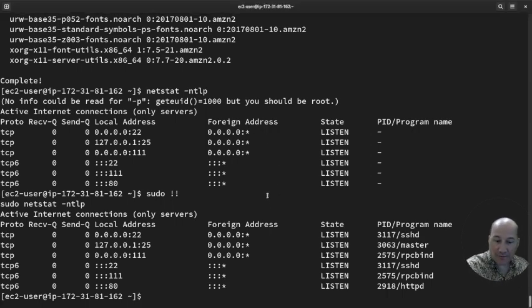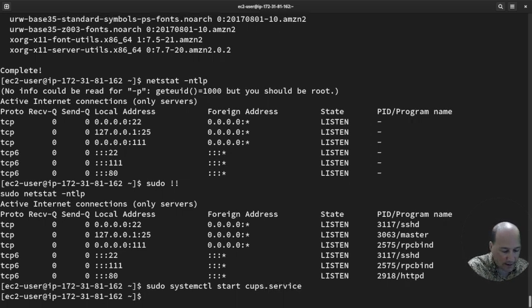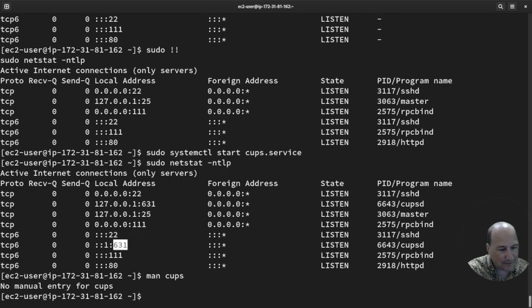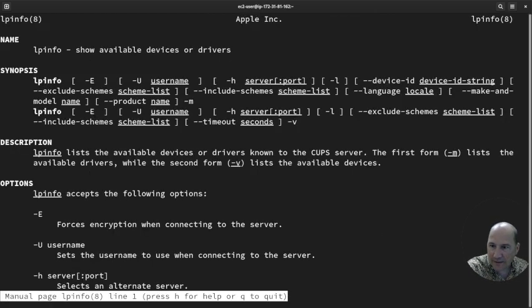If you remember from the earlier video with Apache, it's sudo, because it needs to be under root, systemctl start cups.service. Okay. Now, if we go up, we can see cups is right there on 631. So now that we have cups installed, we should be able to man cups. No manual entry. Man lpinfo. That's one of the commands.